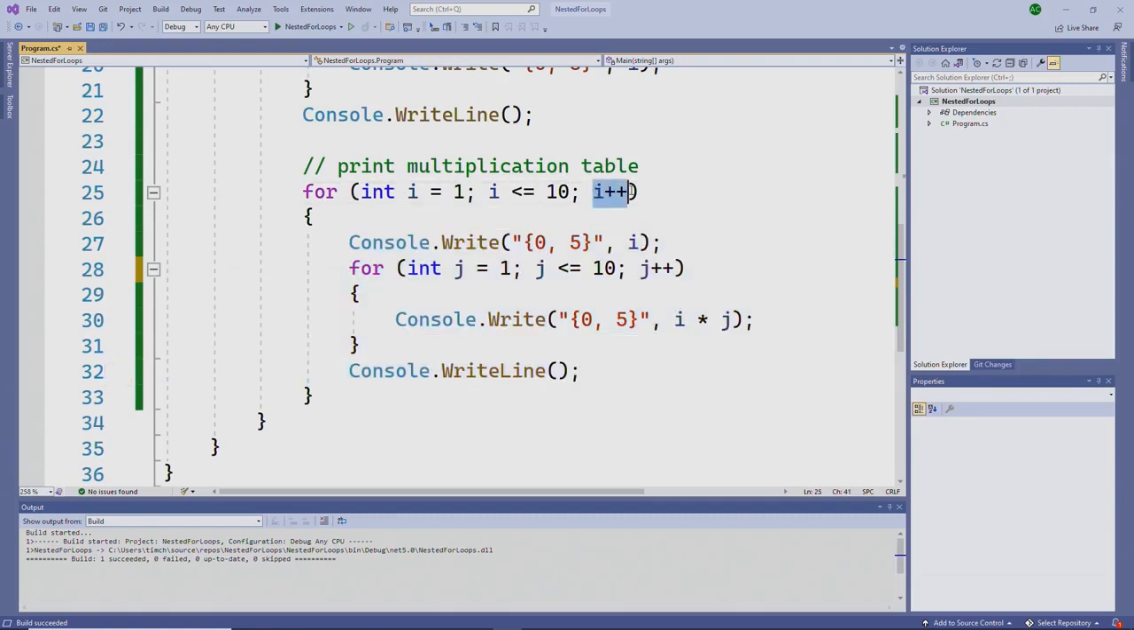So we come up here and change I to 2. 2 is less than or equal to 10. So we print 2 at the beginning of our row. And now we get to this inner for loop. And this inner for loop has no memory that it ever ran before. So when we get here, we just start it fresh, like it's never been executed before. So we set J to 1. 1 is less than or equal to 10. So we print out 2 times 1, which is 2. And then we set J to 2. 2 is less than or equal to 10, so we print 2 times 2, and so on.